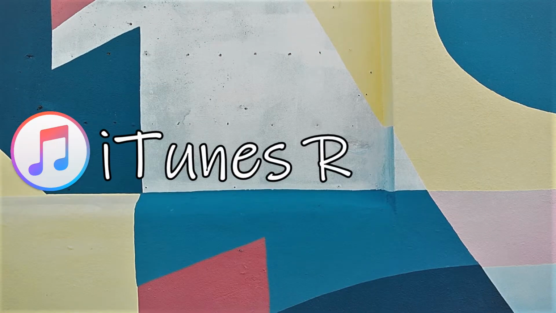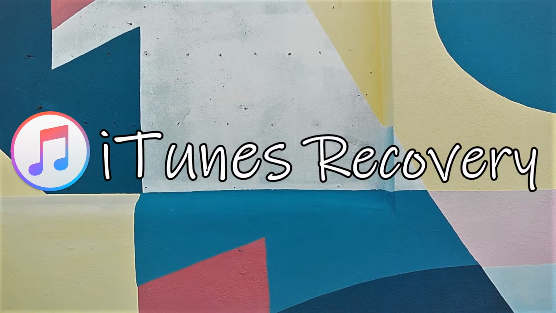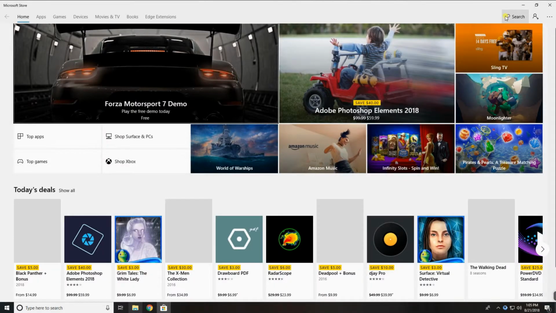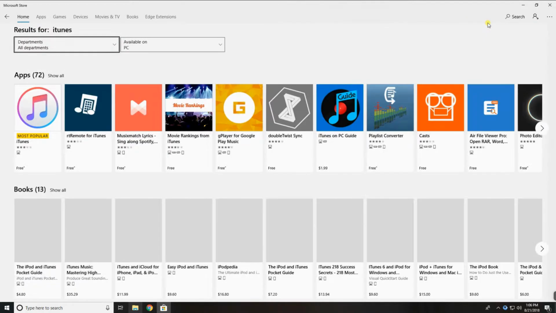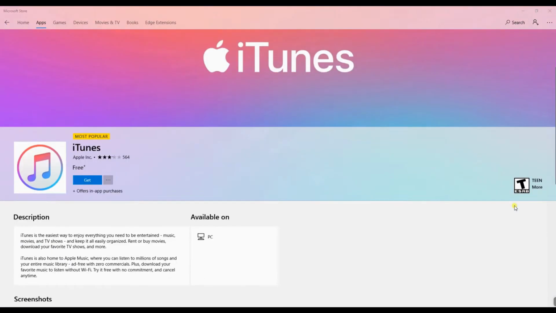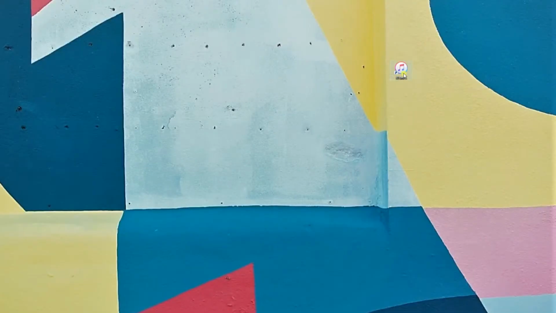The final way to restore iPhone from iTunes backup is through iTunes Recovery. To do this, make sure to install iTunes on your PC. Afterwards, open iTunes and connect your iPhone to it.